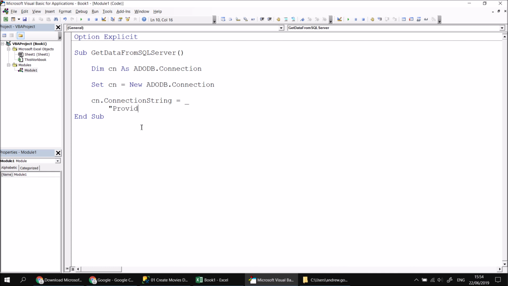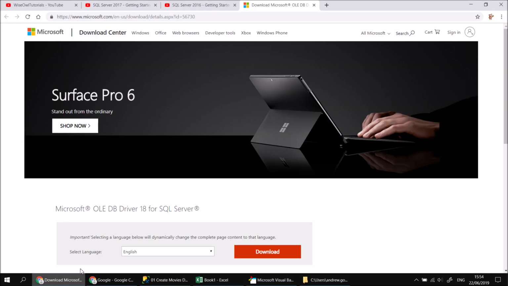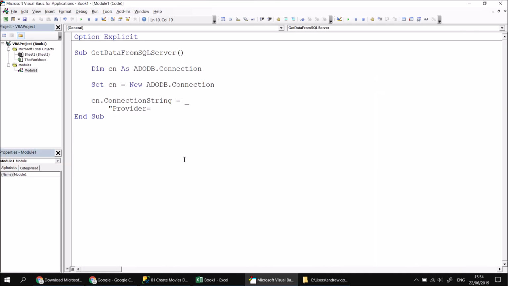We'll start by specifying the name of the provider we want to use to connect to SQL Server, so provider equals. Now as I said, we're going to be using the latest version of Microsoft's OLEDB driver for SQL Server, and to specify the name of that we need to say MSOLEDBSQL. The previous video, as I say, talks in a bit more detail about different providers and connection strings, so feel free to refer back to that if you're not using the latest version of this driver.